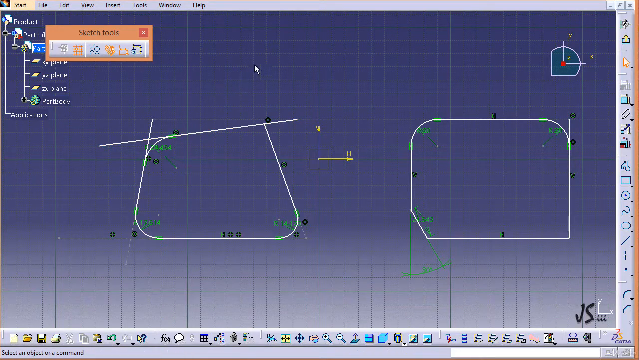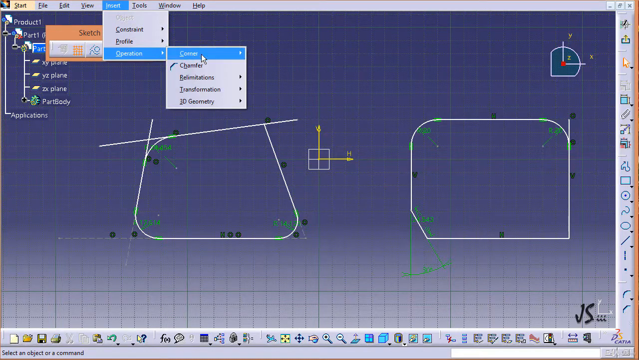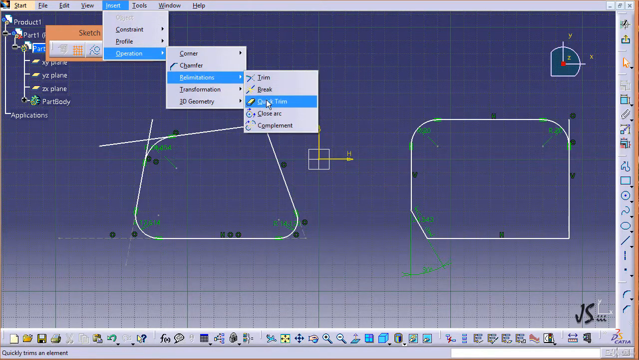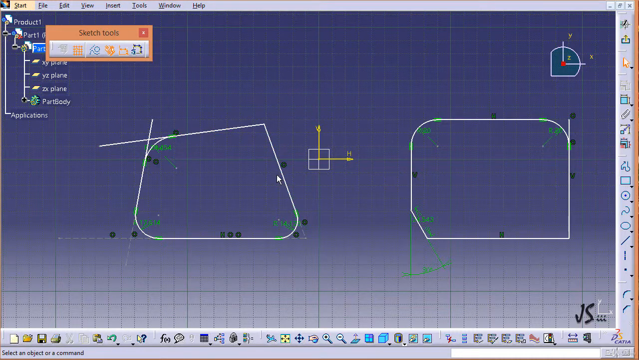So let me activate the command one more time, and for this I'm going to go to the limitations, select quick trim, and you can see that it trims it. Now if it was something inside, what would happen?